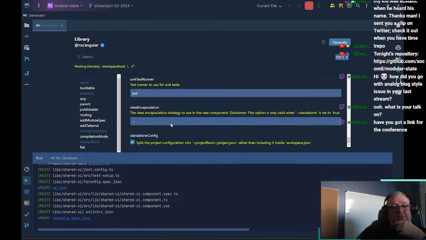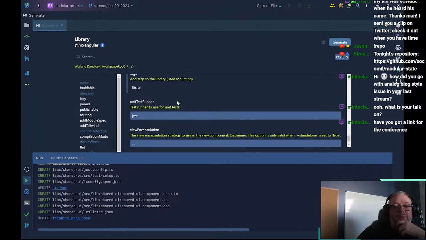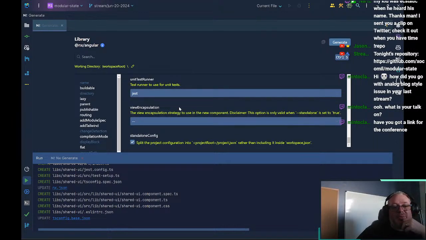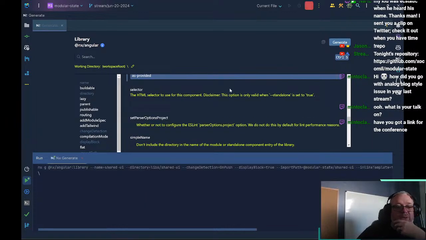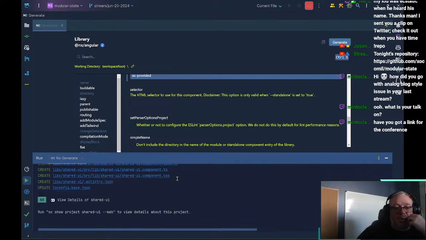And then the unit test runner can be Jest, I don't care. View encapsulation, I do care, but Jest is perfectly fine. View encapsulation, we aren't going to mess with that. And standalone config is NX, and that's all good. So this is our library. We'll go ahead and generate this. And we're going to generate the inputs as we need them.